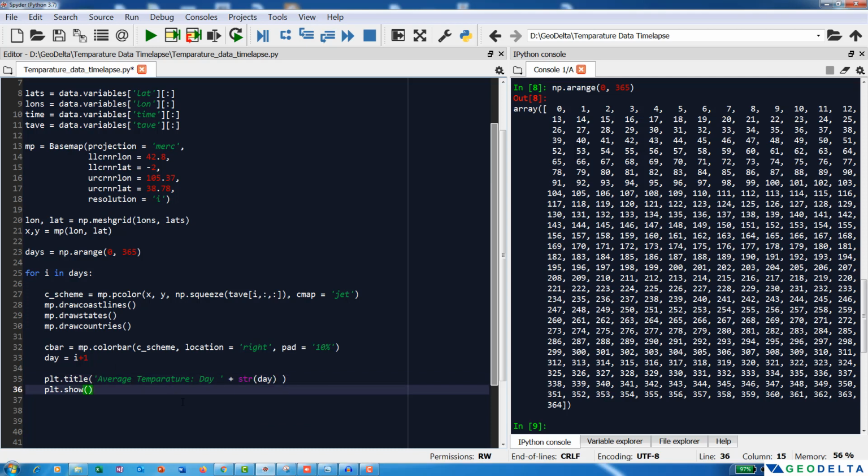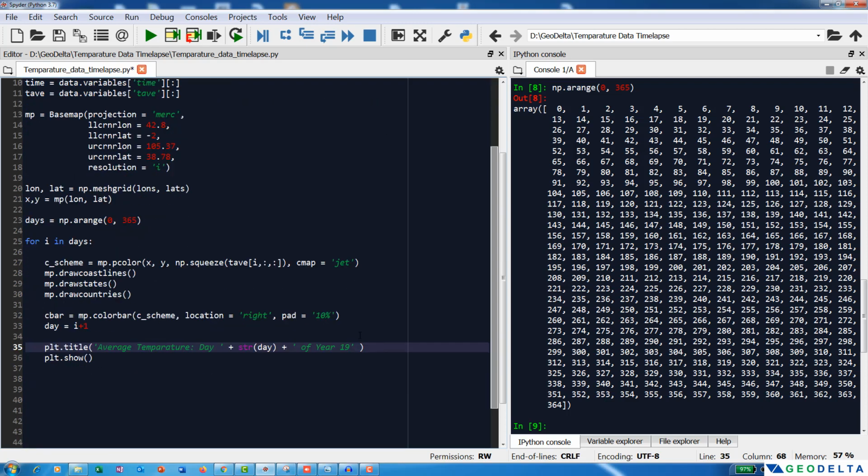So for example, during the first iteration, it's going to display something like average temperature day 1 of year 1962. Alright, so during the second iteration, it's going to say average temperature day 2 of year 1962.